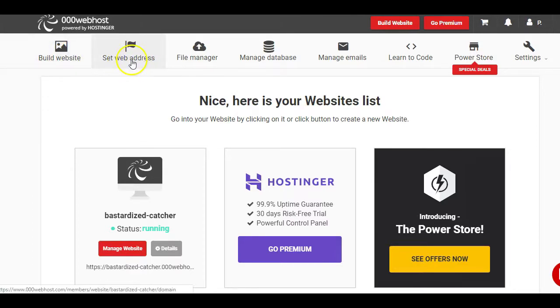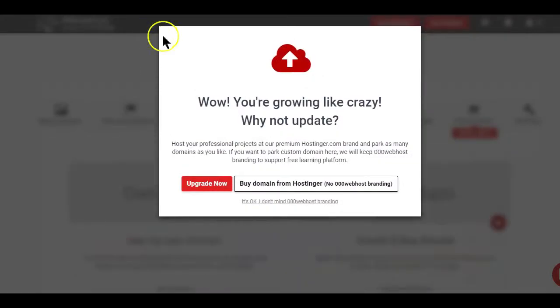Now, beside the build website button we use to build the website, you will see where it says set web address. Click on it. After doing that, this pop-up will appear asking you to upgrade by buying a domain name. But since we already have a free domain name created, we don't need to do that. So click here where it says it's okay. I don't mind the 000webhost branding.